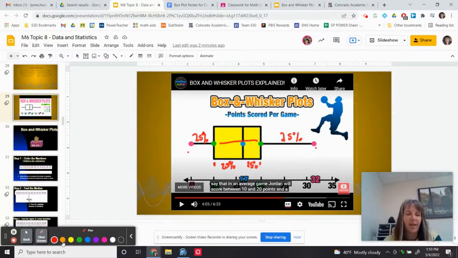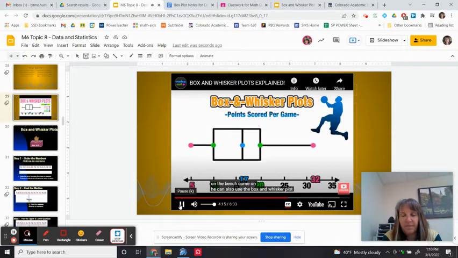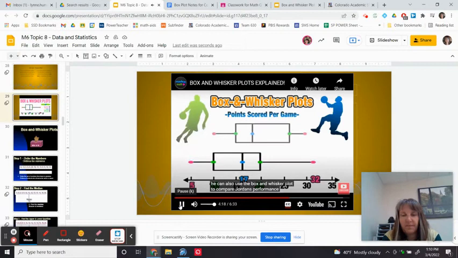And what this is saying then is you can compare to other players. Let me click play on this. And a coach can use this information to determine whether or not Jordan belongs in the starting lineup or on the bench. He can also use the box and whisker plot to compare Jordan's performance with the performance of other players. So this right here is Jordan.